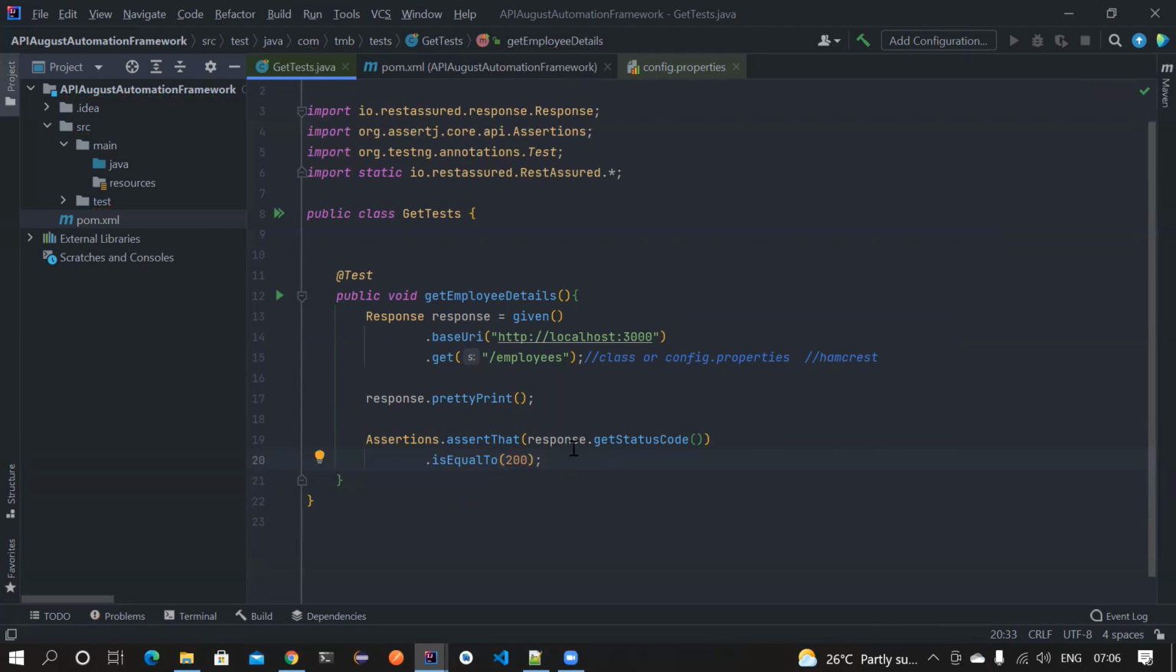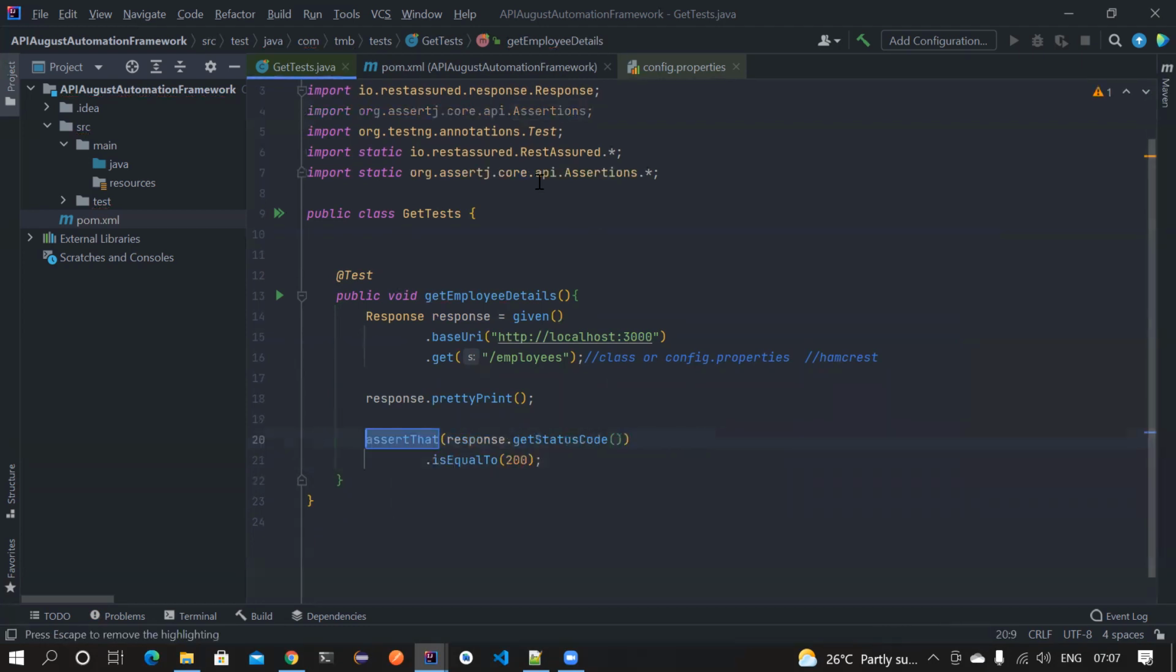Good. Again, you can also add a static import for this Assertions class. The assertThat method is a static method, so you can write import static org.assertj.core.api and then the class name. Inside this there are multiple methods, including the assertThat method. We are doing a static import so that you don't have to mention the class. Now the code becomes more readable.